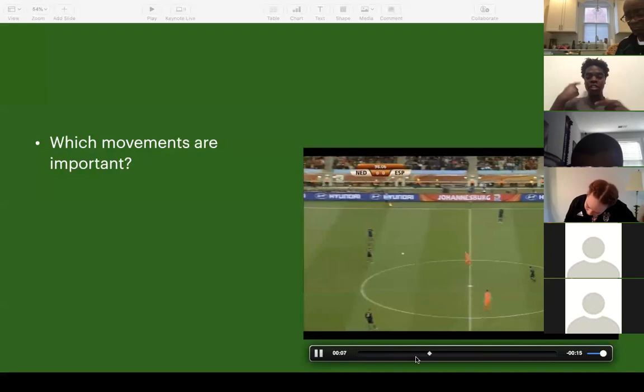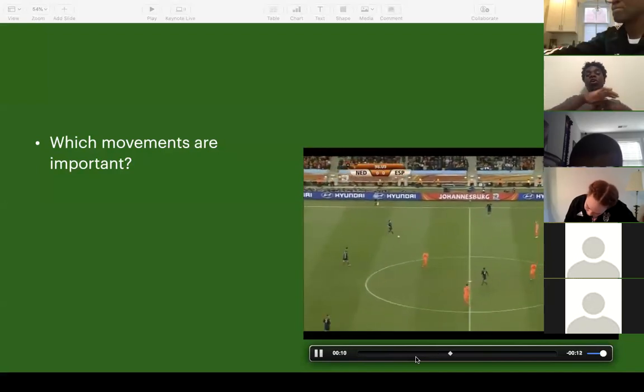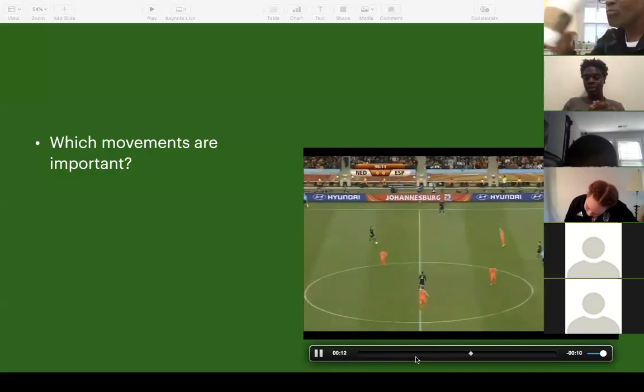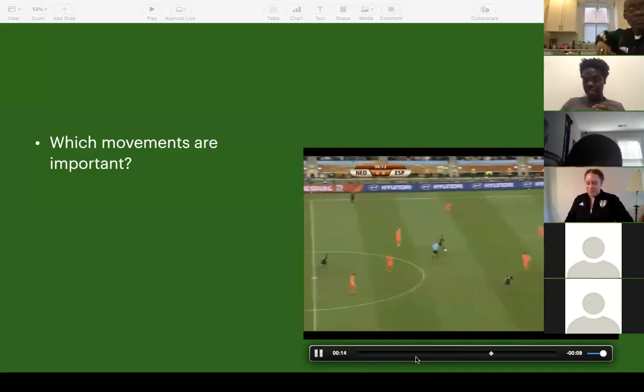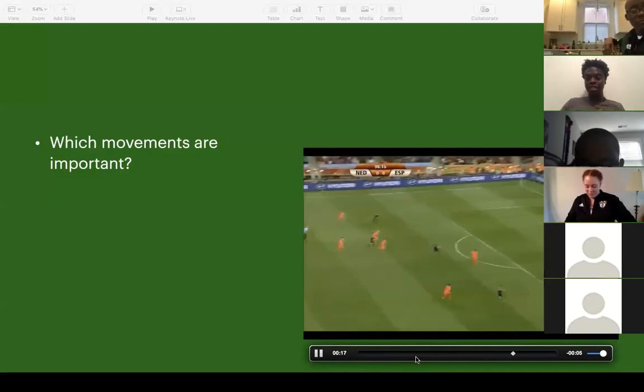Don't always look at where the ball is going. Go where the ball is not going. Who is creating space? So that space is created there. And David Villa goes left, pushes the defense up, and boom.